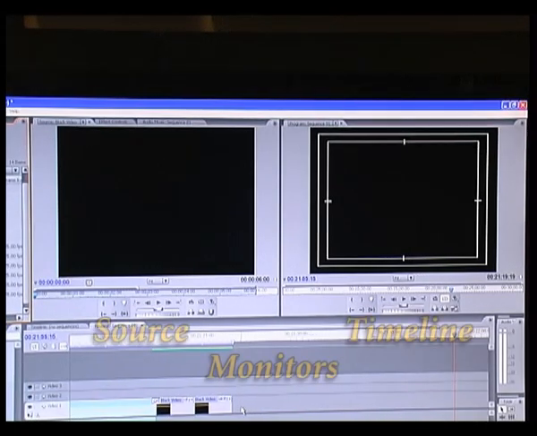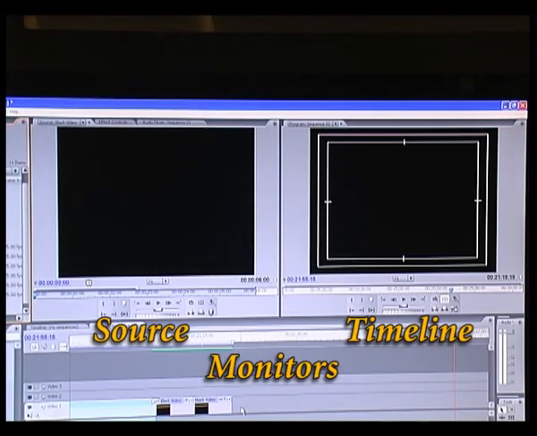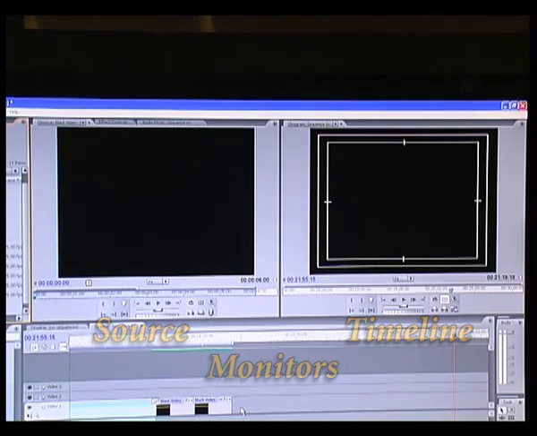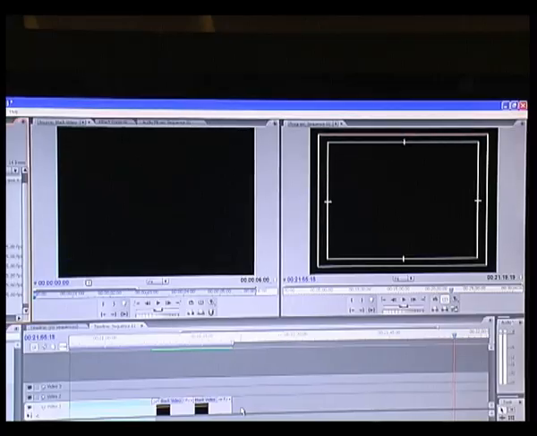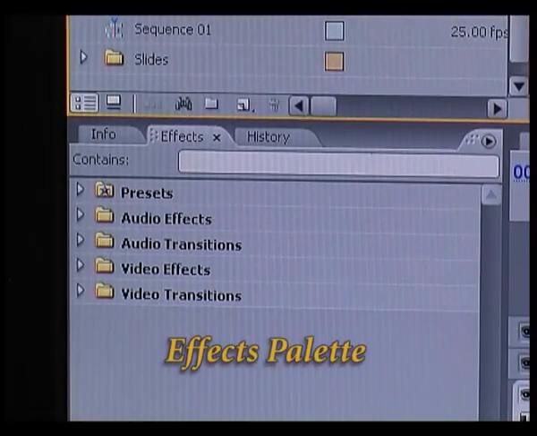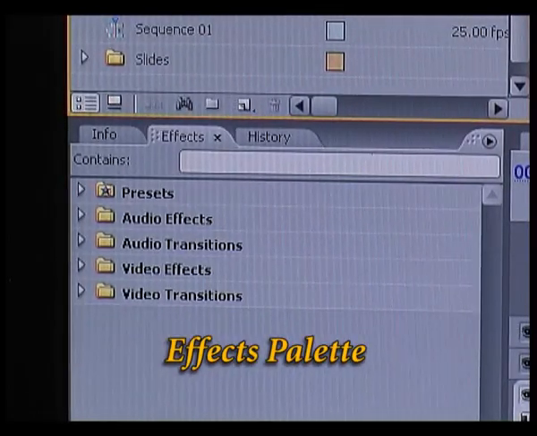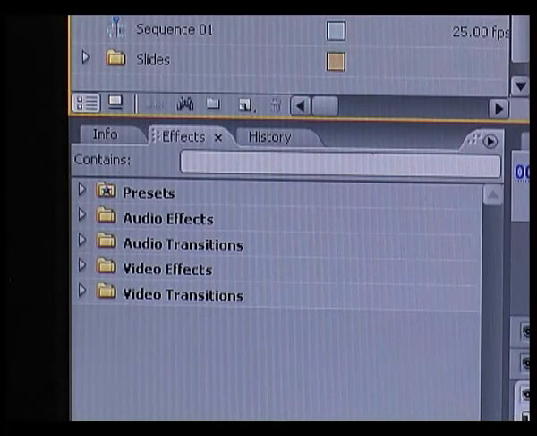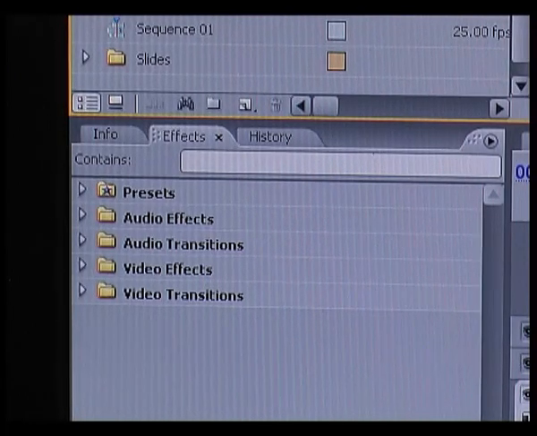Above it are two monitor screens. The one on the left is used to show the source clip on which you are working. The one on the right shows the clip on the timeline over which you've placed the cursor. Bottom left are the effects palettes for both audio and video. Things like dissolves and transitions you can apply to the clips in the timeline.